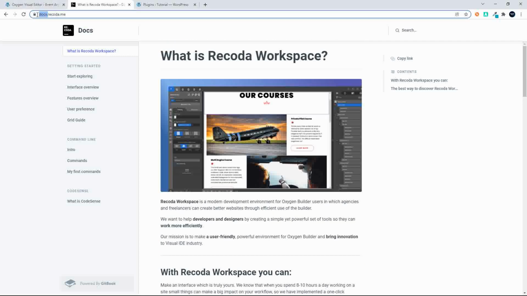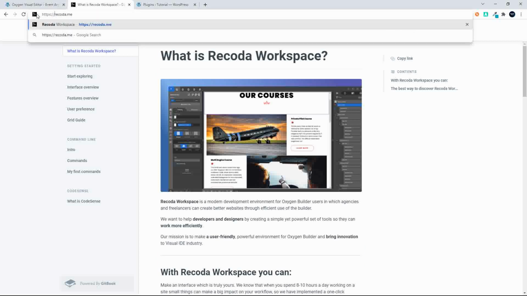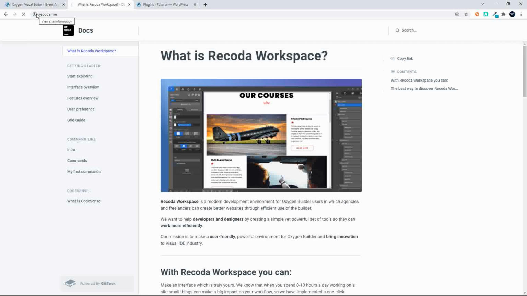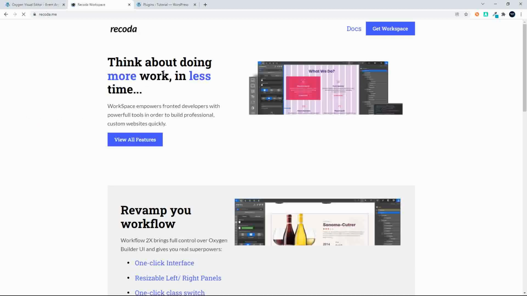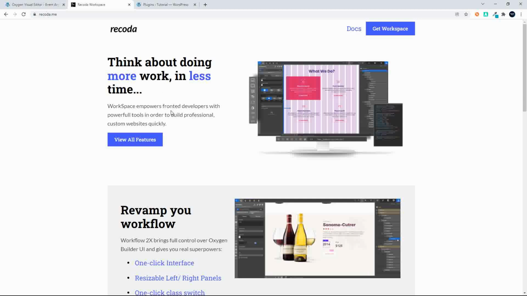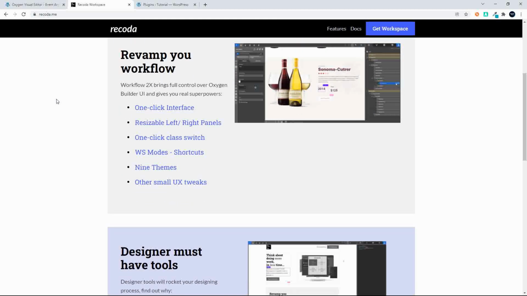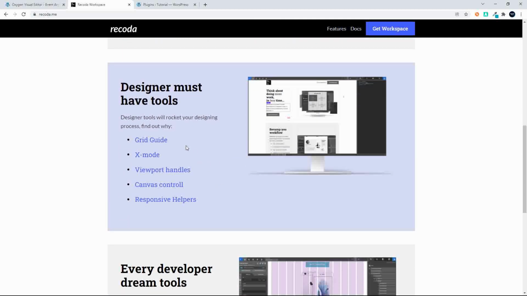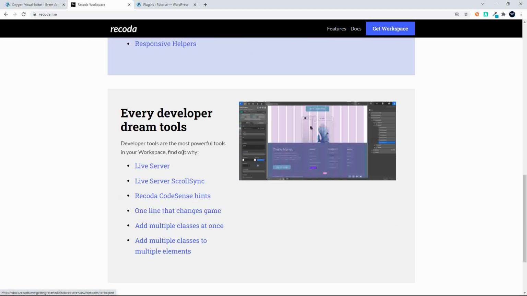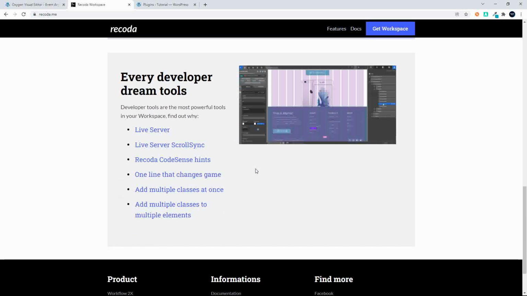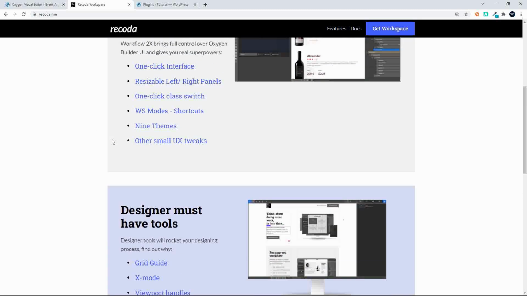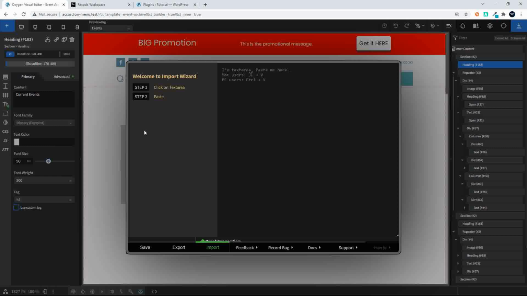And if we go and have a look at the website, so we'll just remove docs, and we'll have a look at the Recoda website, and you'll see here, think about doing more work in less time, and it's really about doing that. You can revamp your workflow. You definitely have some design tool must-haves that make it a lot easier to work with. And here with the tools for developing, it does also speed up the development time. So a great way to get even more out of your Oxygen builder.